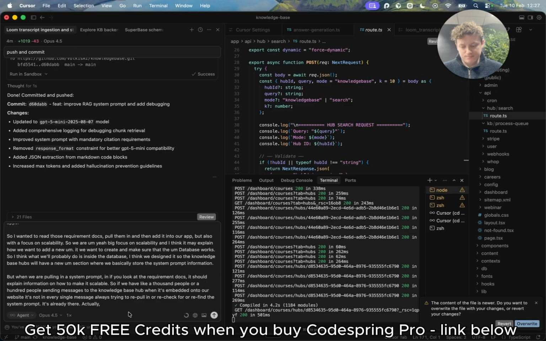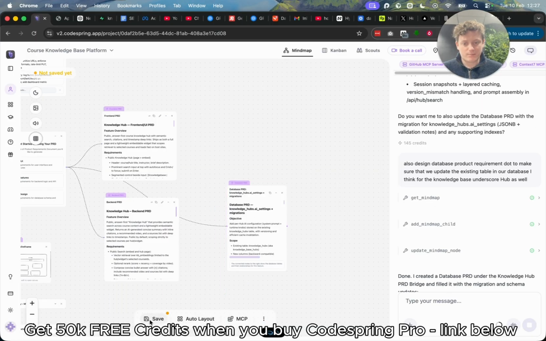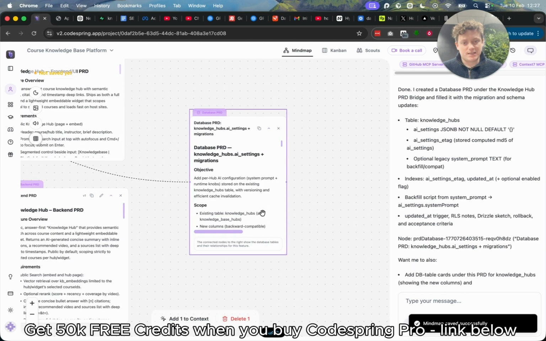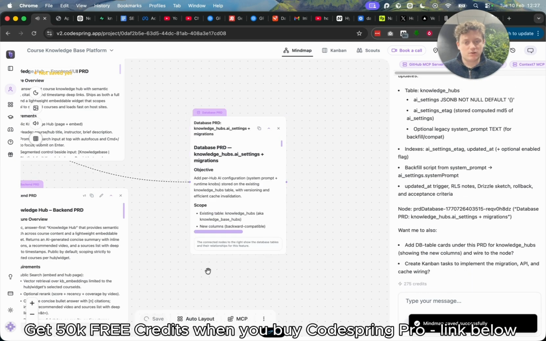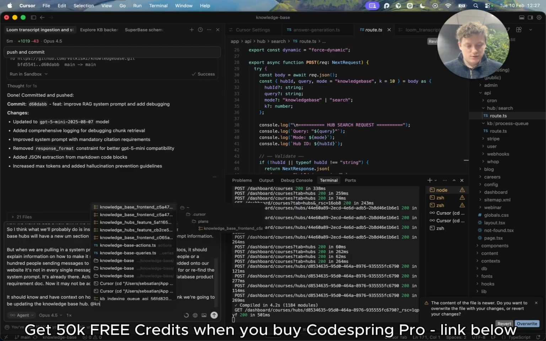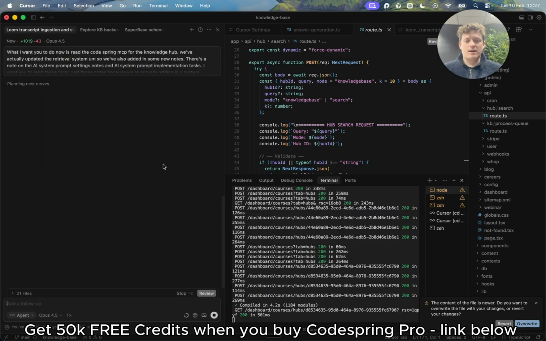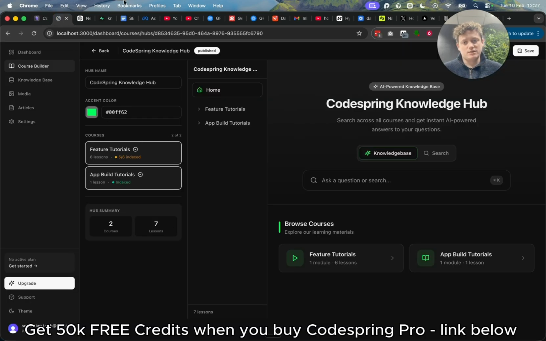But let's come into here and say, I also want you to read, we have a database product requirement doc. Now it may not be accurate because we have updated it. It should know and have context on how our database currently looks, but I think we're going to be updating the knowledge base hub, which is this one, knowledge base hub schema. Okay, so let's just send that through, and I'm quite excited about this feature because this will mean inside here we have various settings, and then we can give the AI per knowledge base hub some specific prompting systems that make it more powerful.